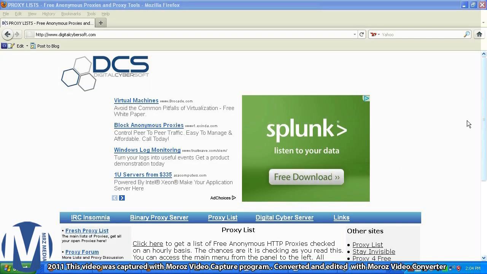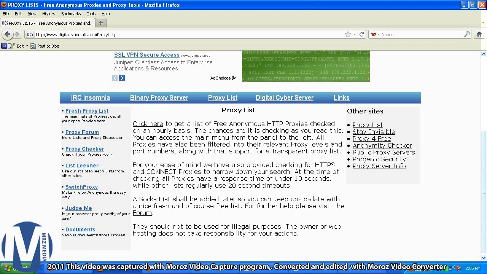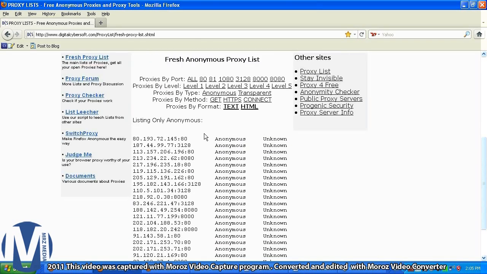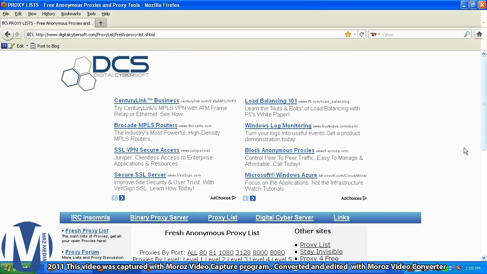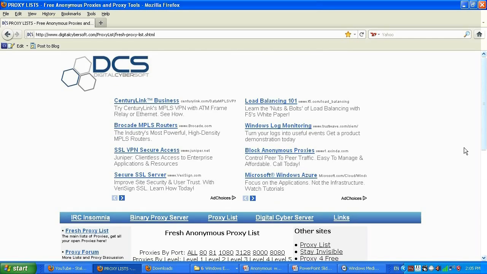Okay, how to find a proxy server? You can use Google and search for a proxy server list. But I found a nice website, digitalcybersoft.com, right over here. If you type this website in the URL address bar and click go, it will bring you to a website with the proxy list. If you click here, it will give you the list of proxies, a fresh list for today. This website updates every day. They're putting some nice proxies over here, which is nice. However, if this website is not available, please use google.com and search for proxy server list.